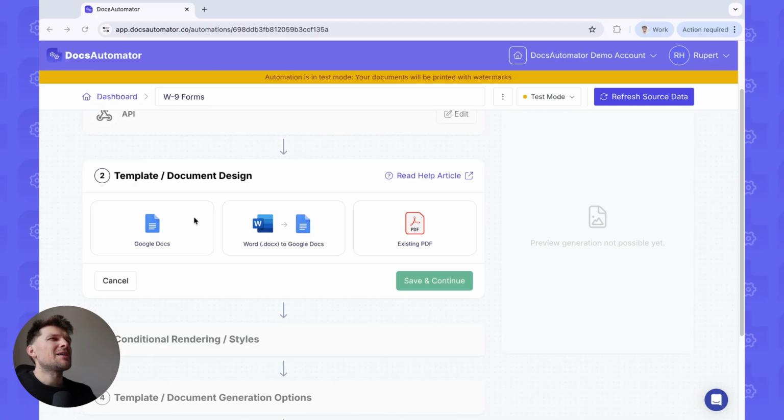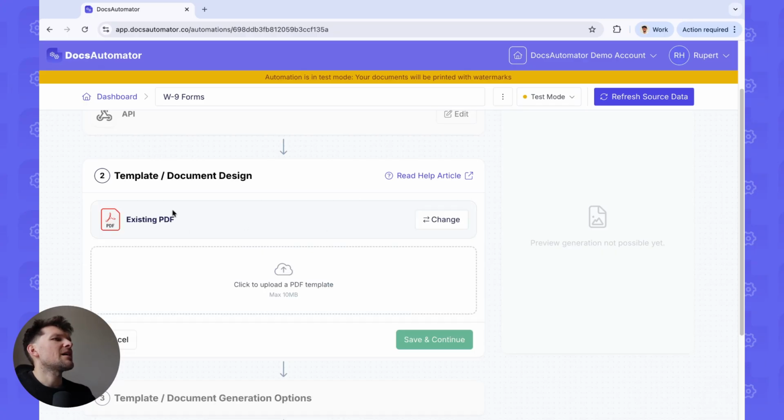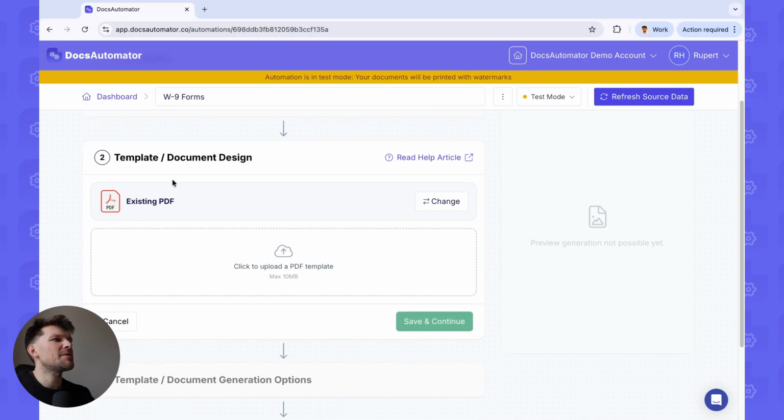So we're now in my DocsAutomator account. I've created a new automation. I've called it W9 forms because that's our use case. We want to automate W9 forms. And I click on existing PDF here. This is a new option here under template selection. And then I can upload an existing PDF.